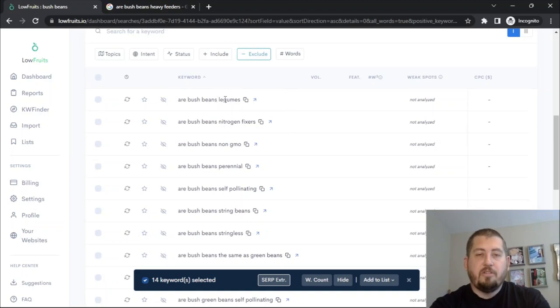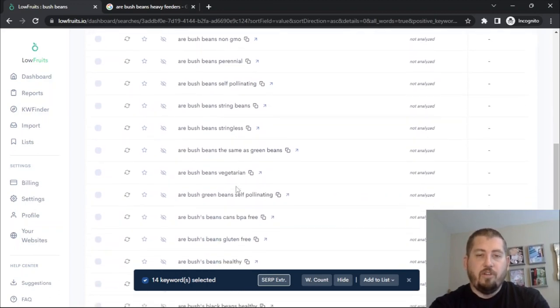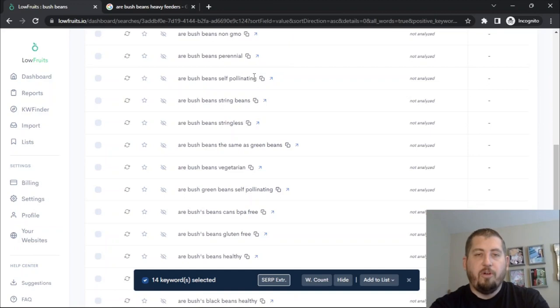Are bush beans legumes? I think that's how it's pronounced. Nitrogen fixers, non-GMO, perennial, self-pollinating. Are they string beans? Are they stringless? Okay, that'd be the same article. Self-pollinating would be probably under the companion plants we had, or the annual perennial on the previous page.